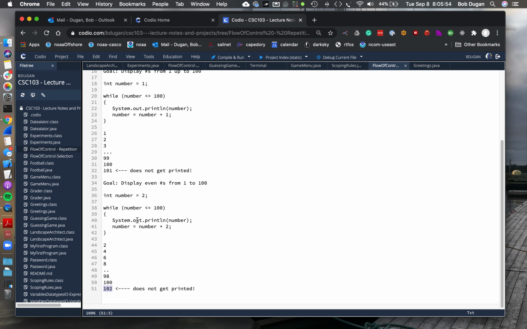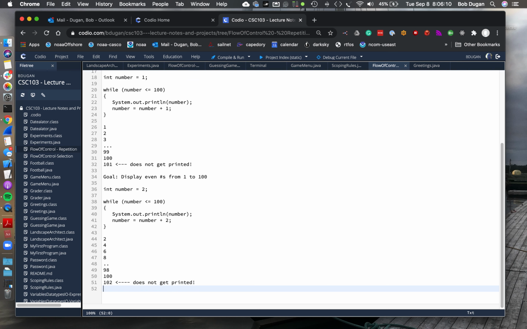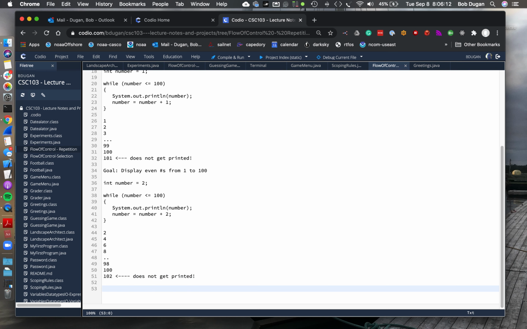Well, I think that's pretty good. We've done 4 examples using a while loop, and that is the first way that we can go about doing repetition in Java. And now what I wanted to do is just sort of look at the while loop.